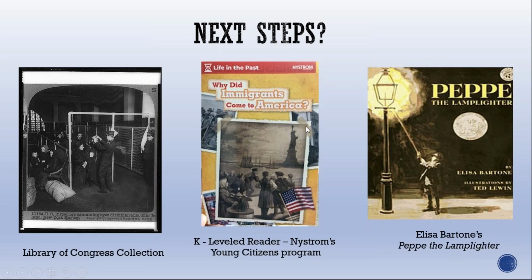This is an example of a leveled reader from Nystrom, the Young Citizens Program, and this is an informational text from our reading standards. Why did immigrants come to America? That's a great way to assign that to students, or let them work with a partner and see if they can look for clues in their informational text.